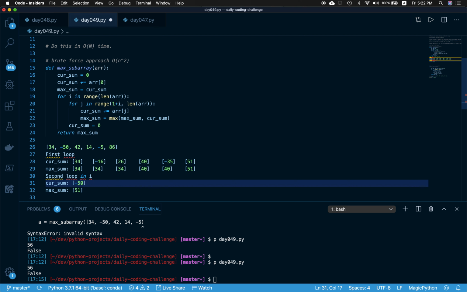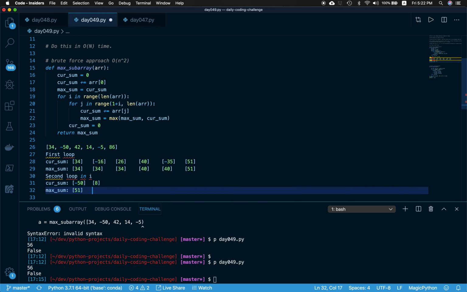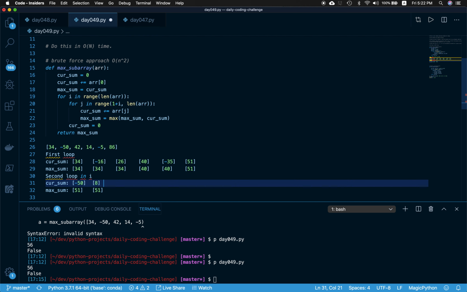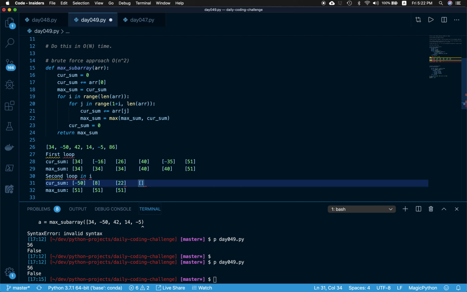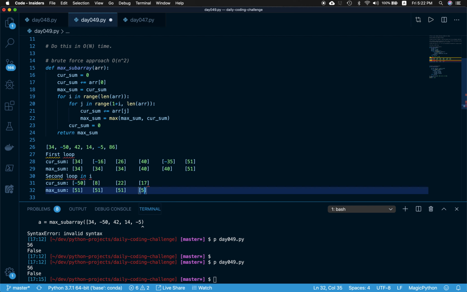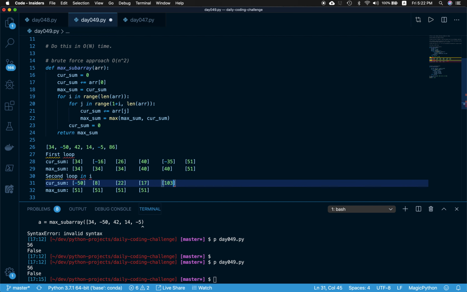Then we go to the next, which is 8, and now 51 is still better. We get the next one, which is 8 plus 14 is 22, still 51. 22 plus negative 5 is going to be 17, 51. And then 17 plus 86 would be 103. 103 is way better. And that's your second loop in I.